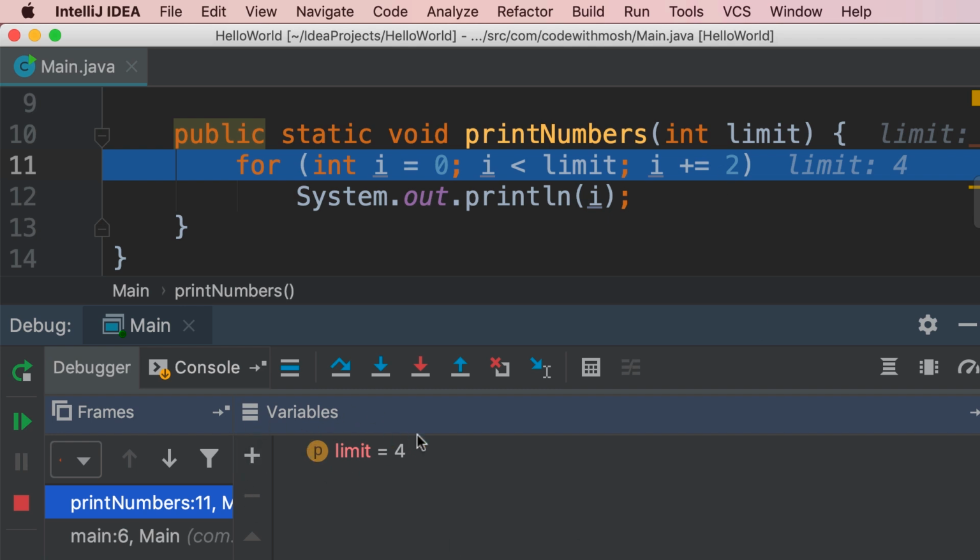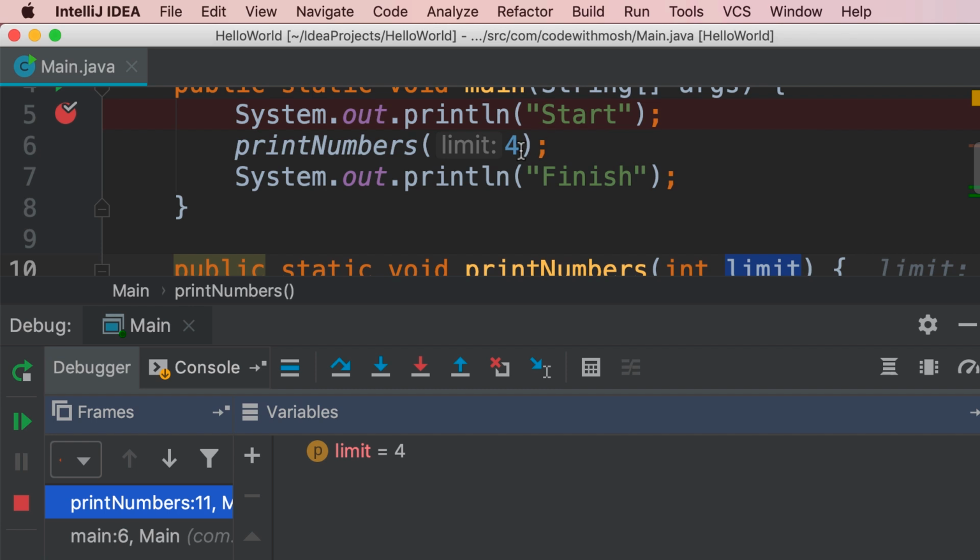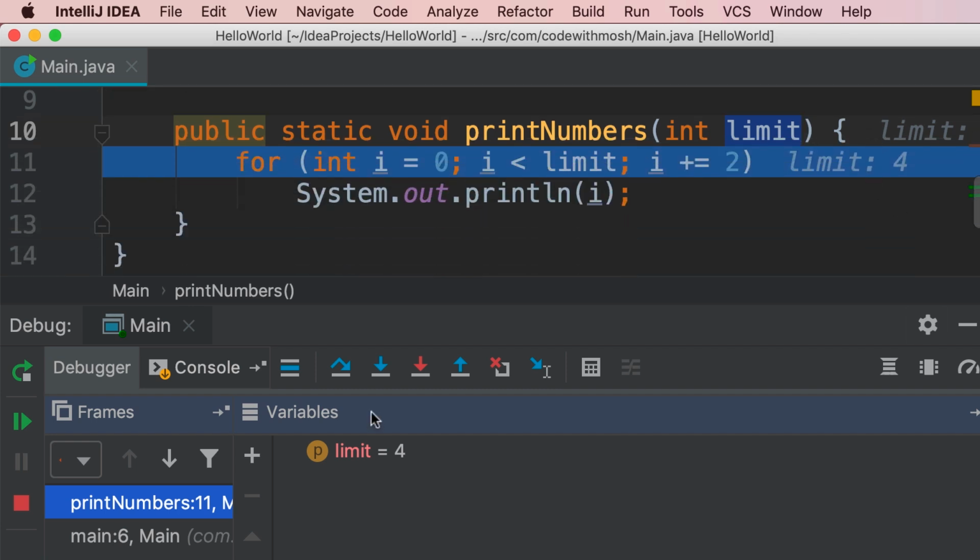We have this variables window, which automatically detects variables that are currently in the scope and shows their value. So here we have limit set to 4. As you can see, limit is the parameter of this function, and 4 is the value that we passed here. So this variables window is really helpful. It allows us to look at the value of various variables and see why something is not working.